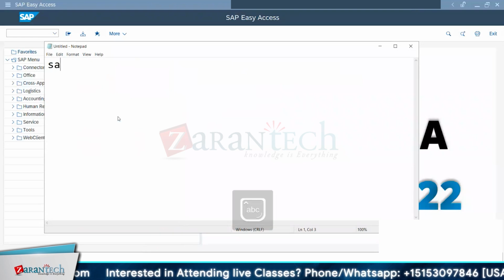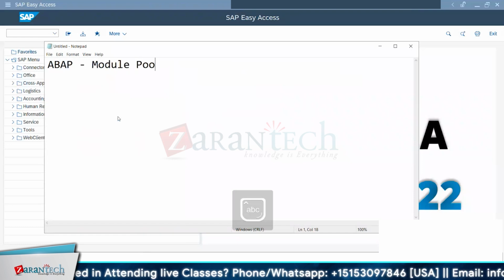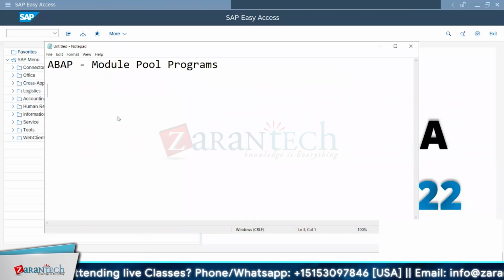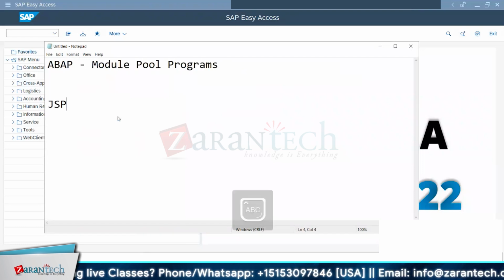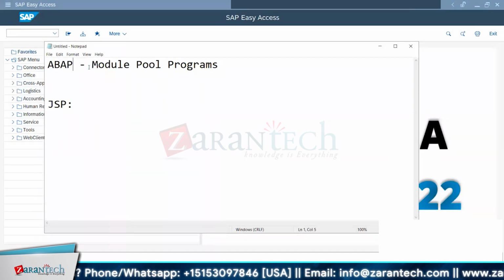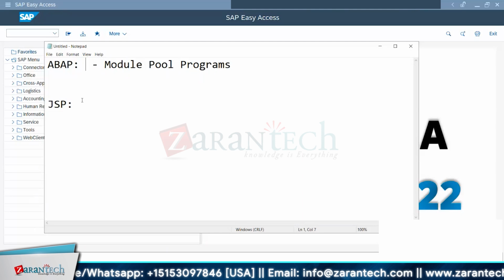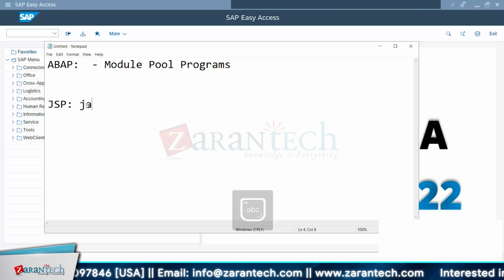So ABAP is basically developing only module pool programs. But at that time there was a mechanism called JSP. By using JSP technology, a lot of people were developing web-based applications. JSP is basically Java language. It is one of the concepts of Java.